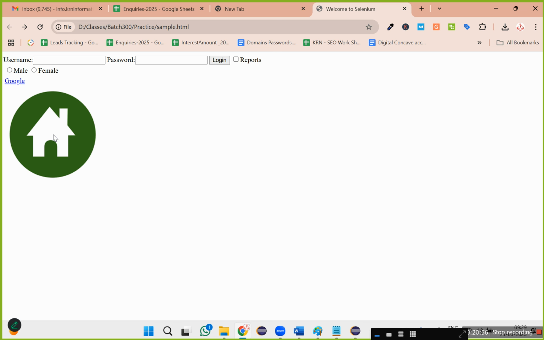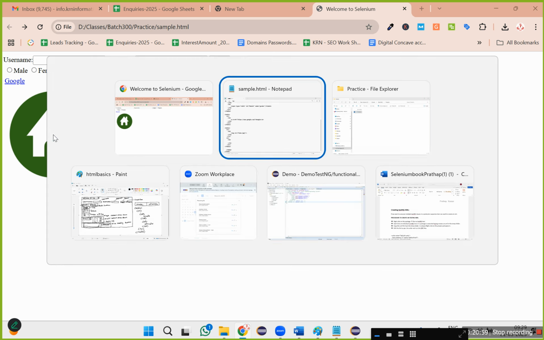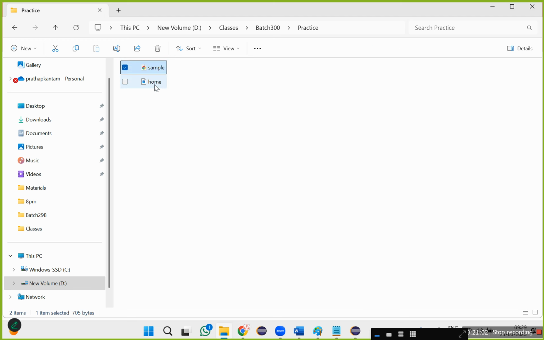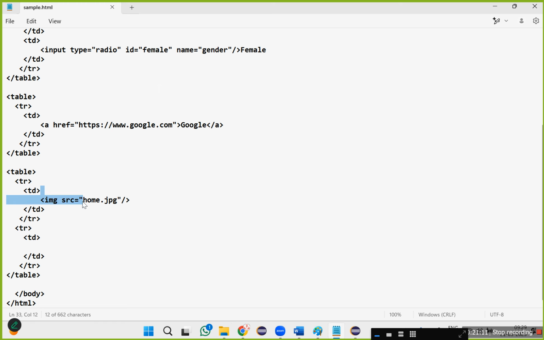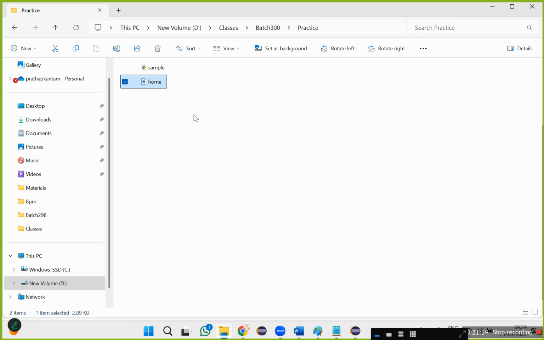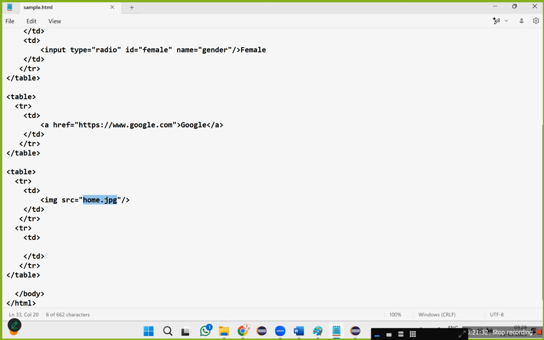This is how to display the image. Since my HTML file and this home.jpg are both inside the same folder, directly I have given the file name here, home.jpg. Imagine that this home.jpg is in some different folder, for example, C drive under images folder. In that case, you have to give the complete path: C colon slash images slash home.jpg, like this.